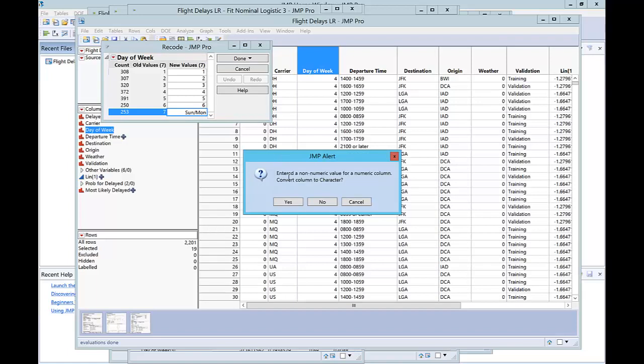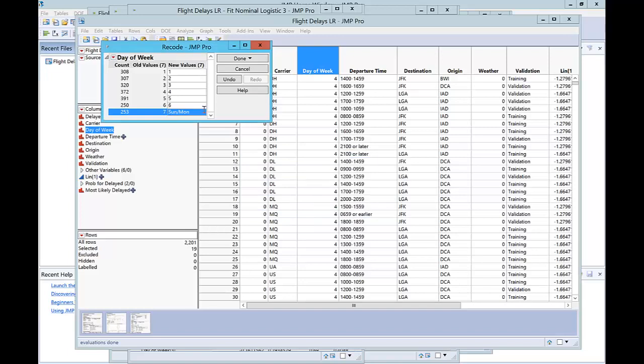And it asks me if I want to convert this to a character variable. So I'll say yes, and then I want to change that also to Monday, and then the rest of these I'm going to put as other. Now we could just leave them if we wanted to keep them separated, but figure 10.18 says not to do that. And then we can say done.